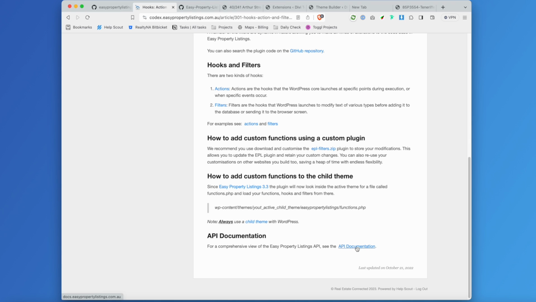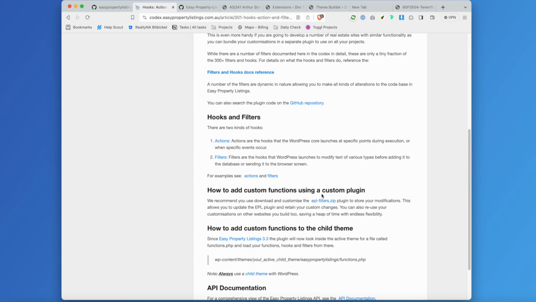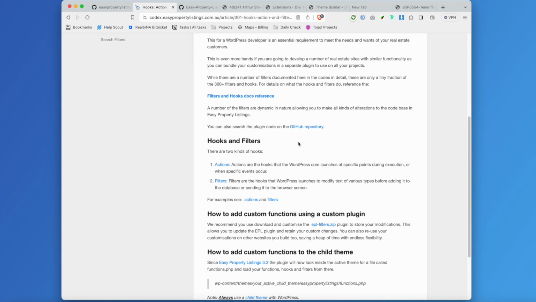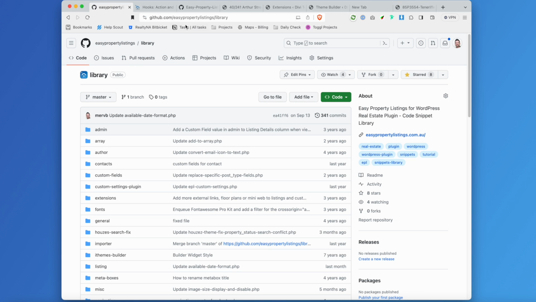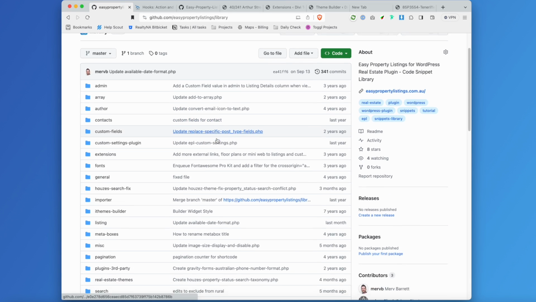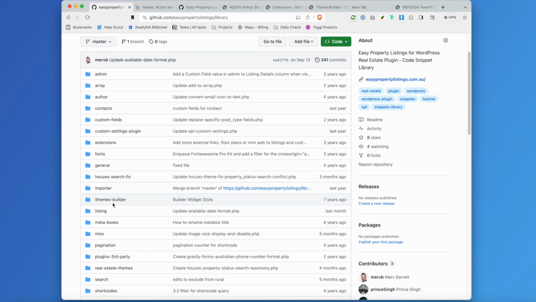We've got our Docs API. I personally use GitHub. It's got great search. But have a look here. We also have a code library of snippets at github.com, easy-property-listings/library. This is where you will find code snippets to change things.